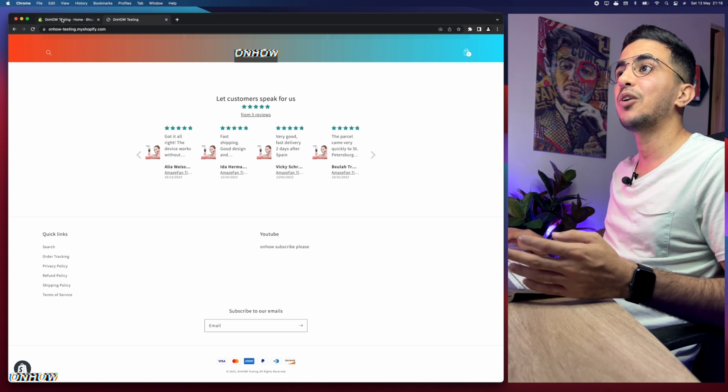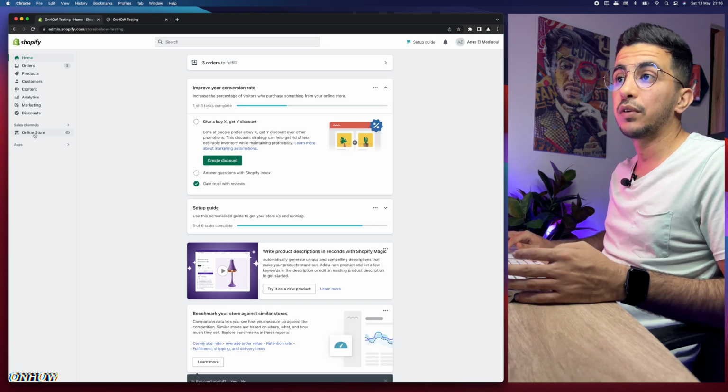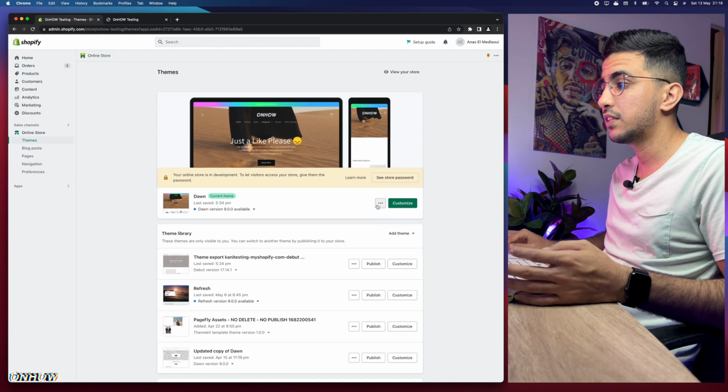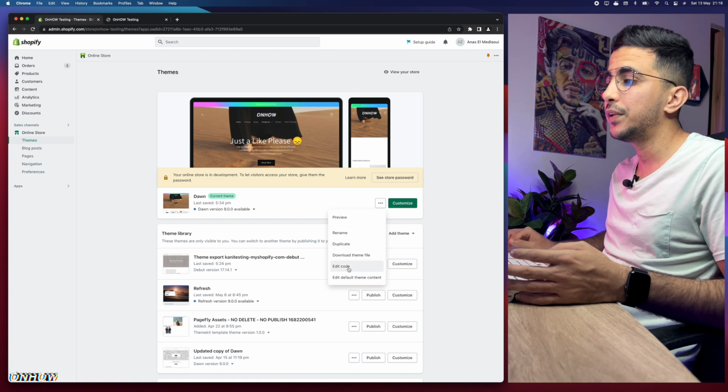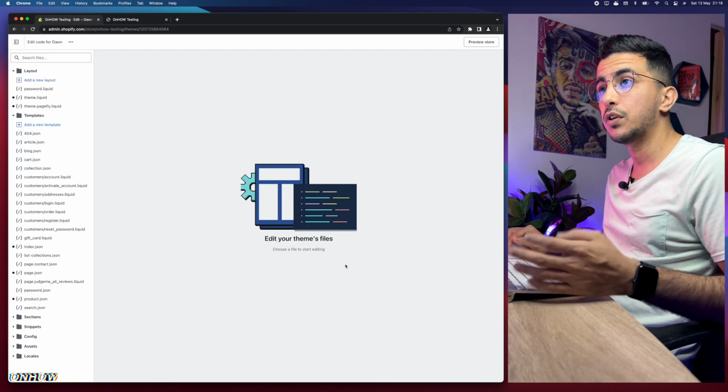So let's just head over to the Shopify dashboard, obviously. Then the next thing you're going to do is click on online store from here. Then click on the three dots on the left of customize right here. Simply click on it and it will show you this menu, and click on edit code. Then it will take you to the code editor for your Shopify theme.